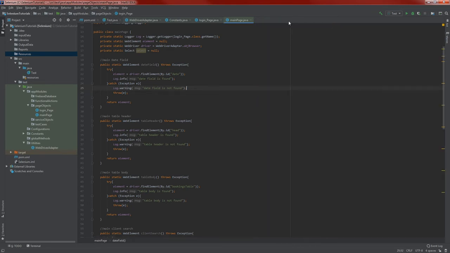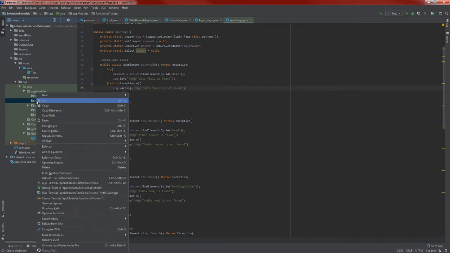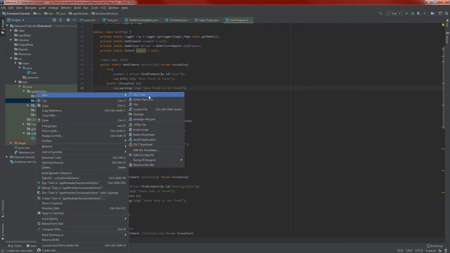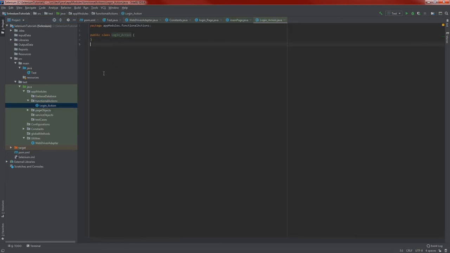Okay, so let me just go and, let's go here and create an action, a login action. Right, so this is the module that's gonna run our test.